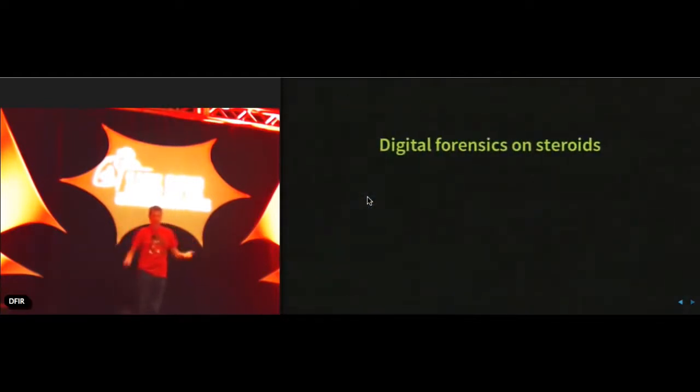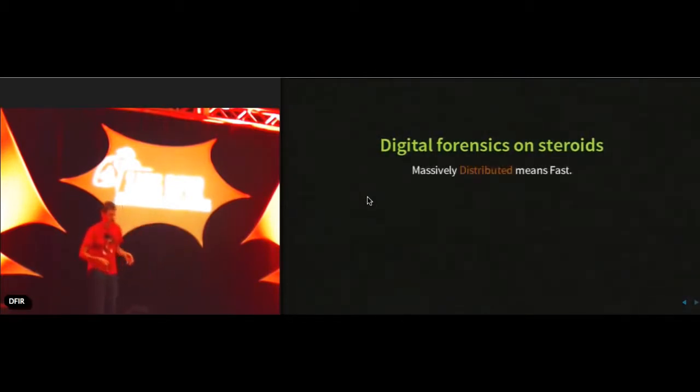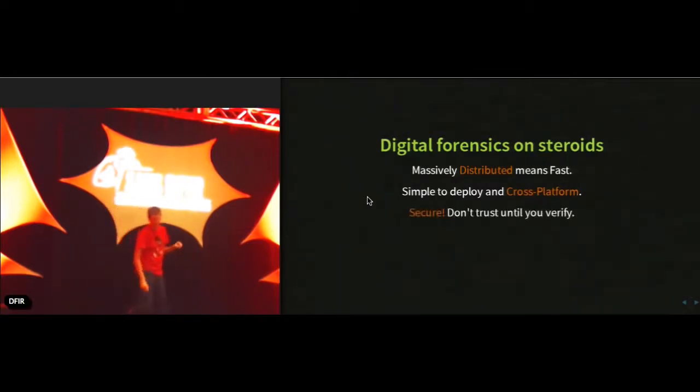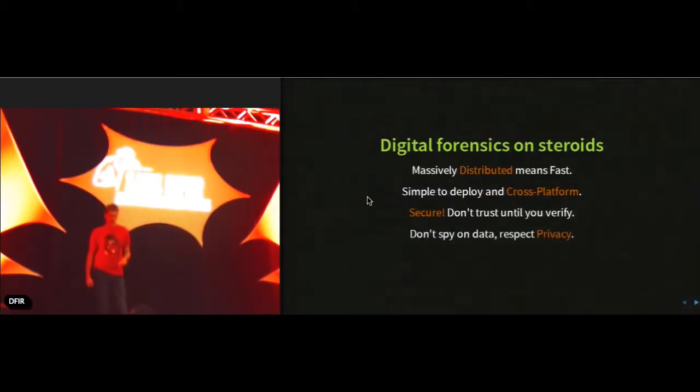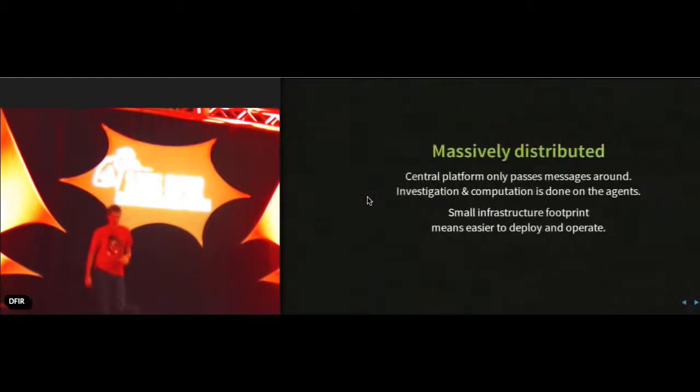So what we're really trying to build here is digital forensics on steroids. Massively distributed means that it's fast. It's really fast to do investigations. It's simple to deploy and cross-platform. I'll talk about that a little bit more in a minute. Secure: don't trust until you verify. And don't spy on data, respect privacy. So let's talk about these 4 points a little bit.